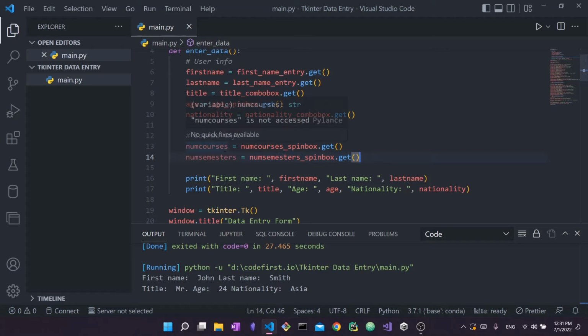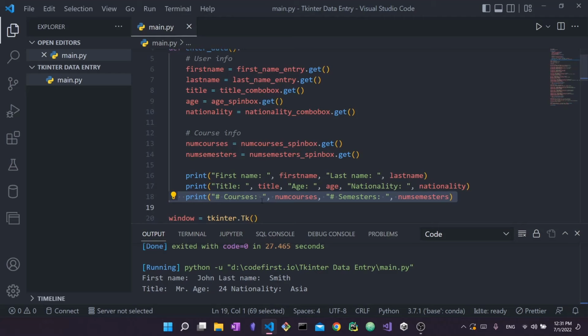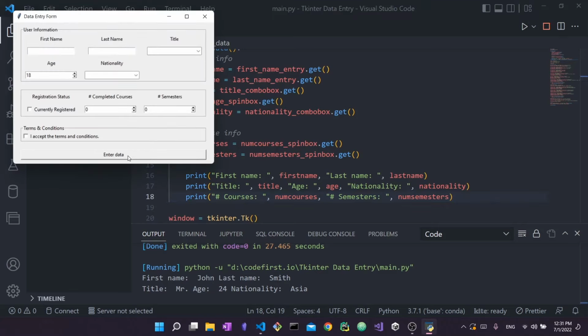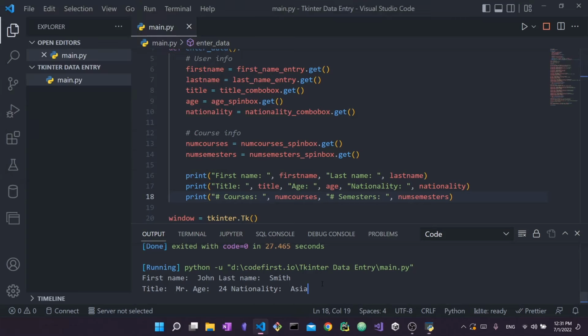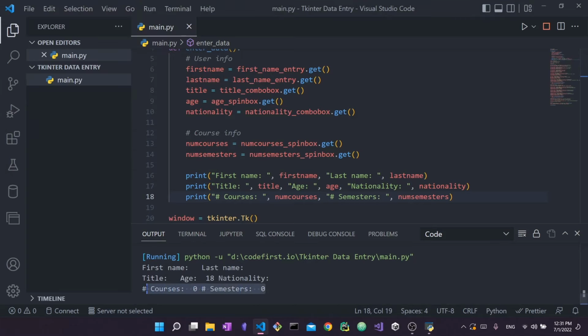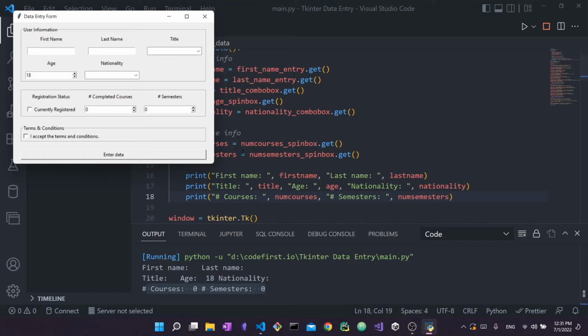So now that I've got this information, I will print it out, and you can see like this. So let's print it. Let's actually press on enter data without entering any information. Now by default, the number of courses and semesters is 0. This is because the spinbox starts at 0. This is the default. So now we were also able to get these two different values.